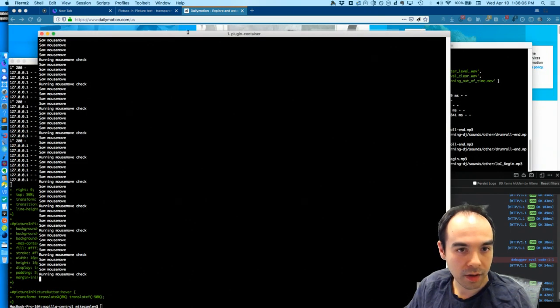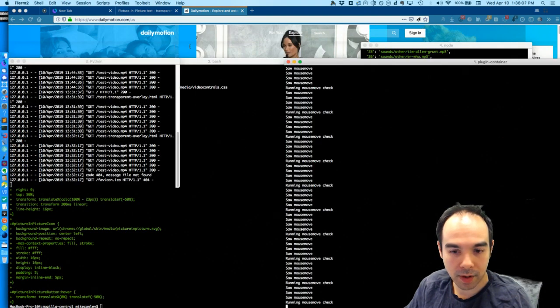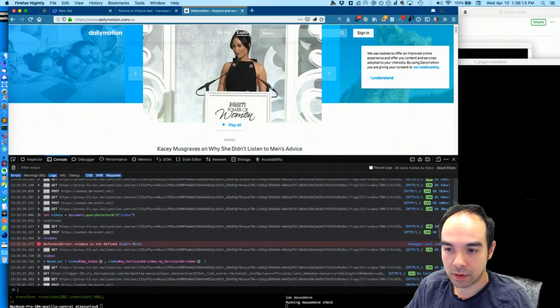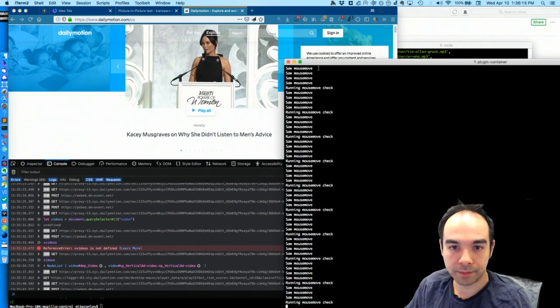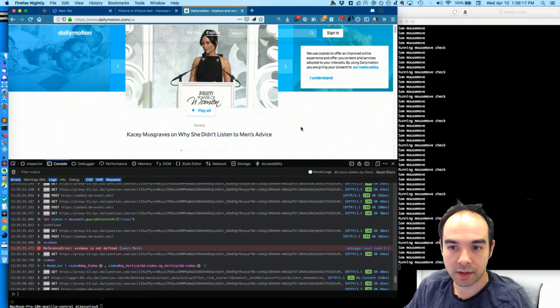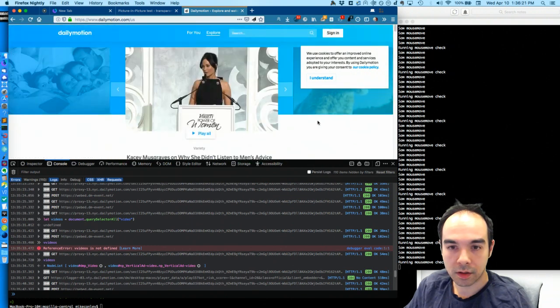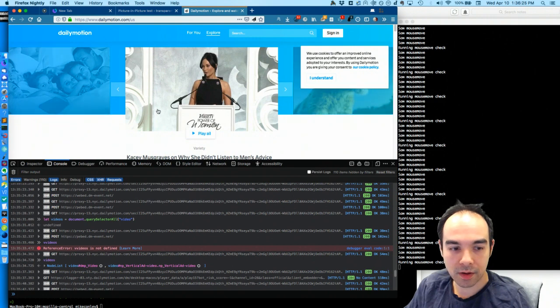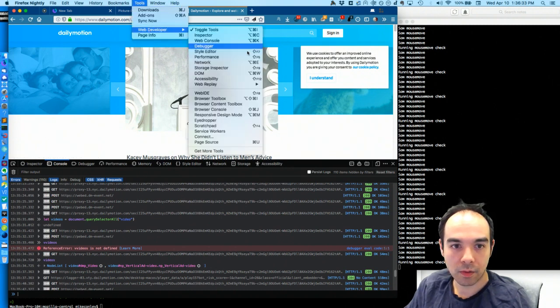I've got some logging going on here. Running mouse move check. I'm going to shrink this window a little bit so we can see this on the side. Now, it doesn't appear as if we're running our mouse move checks. That's very interesting. Why not?